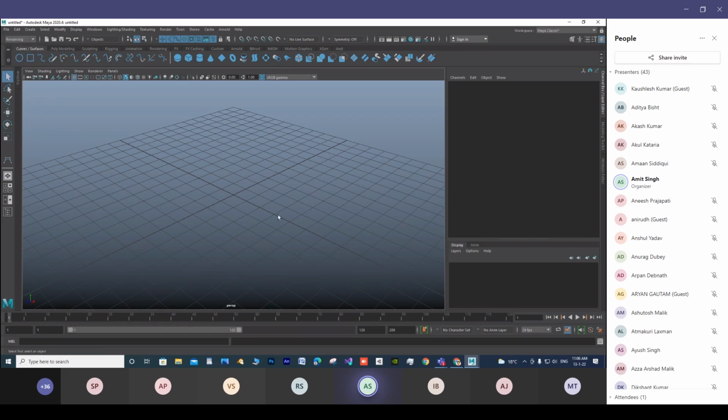Whenever you are working, you have to take care that if you are working in modeling, you have to be in the modeling menu set. Otherwise, you'll miss the required menu or tools. So we are starting with modeling. It's all about modeling.